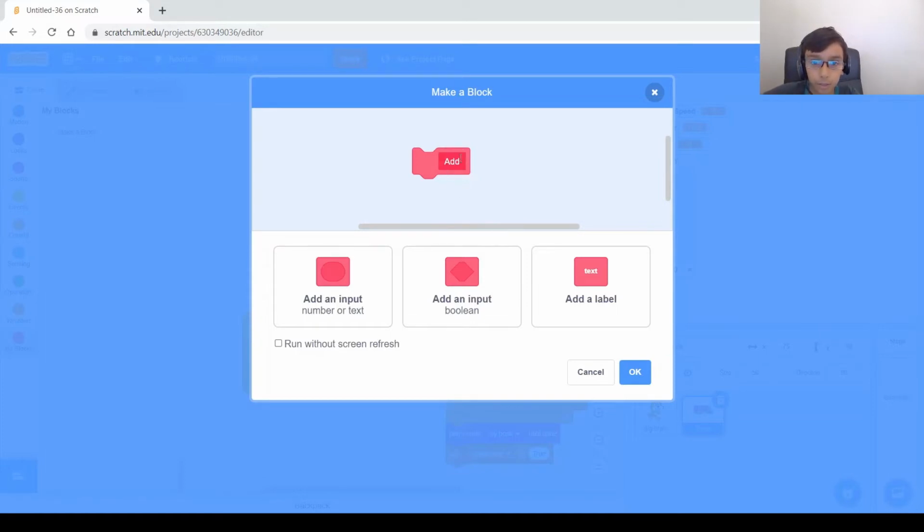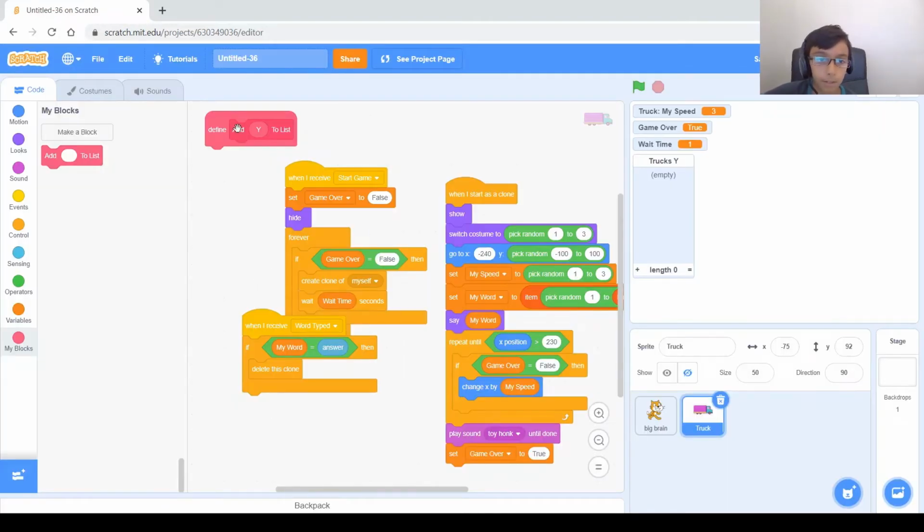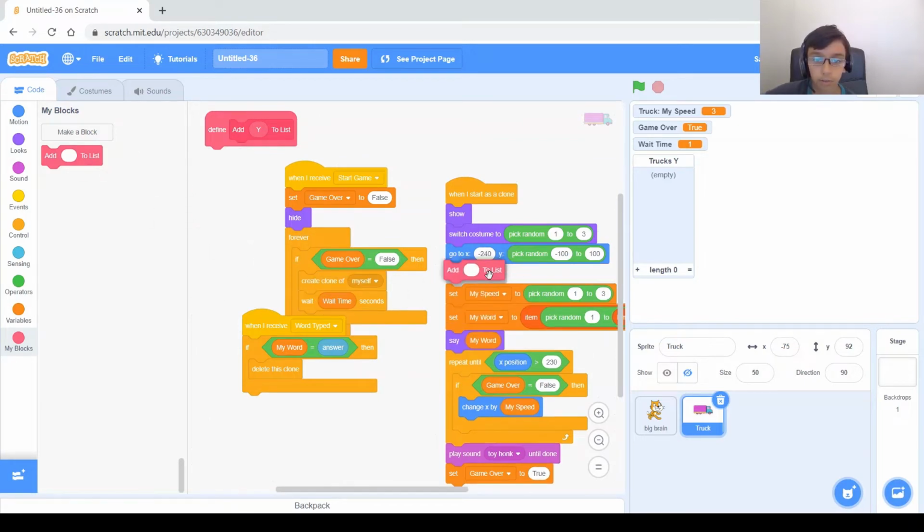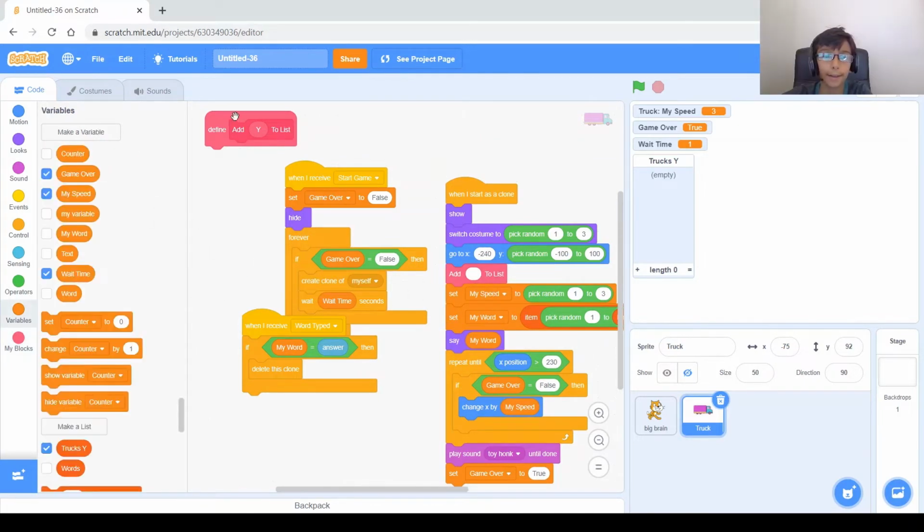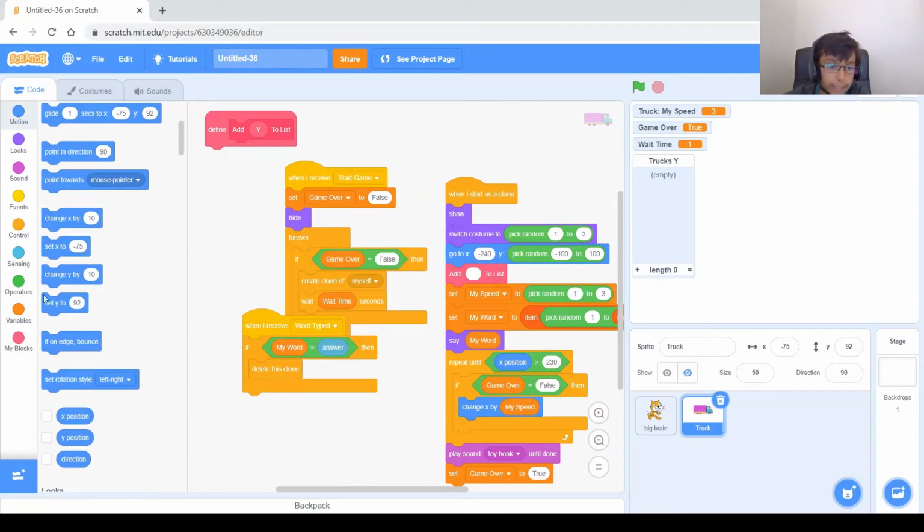So you click just add, and then you add an input number or text, which is going to be Y. That's what we wanted to do. And then you add a label, a text that says to list. And when you do this, it's going to look much cooler than just writing add to list and then the Y. It's going to be add Y to list. So that's how it looks. And then here we're going to do the my block. And don't forget to put the Y inside of my block right there.